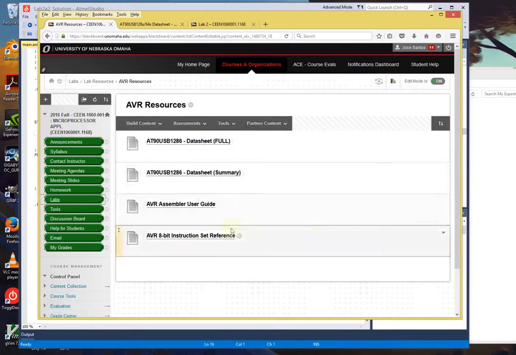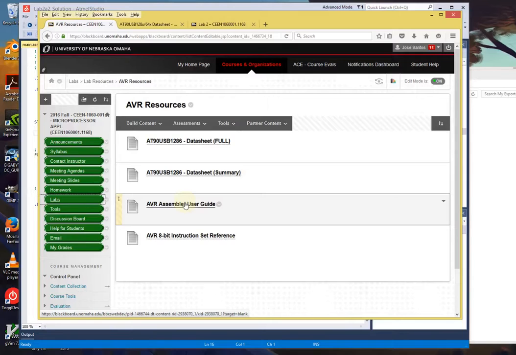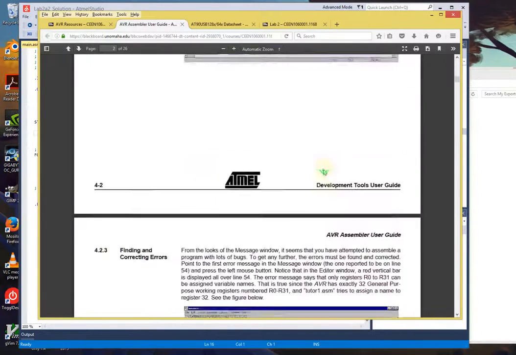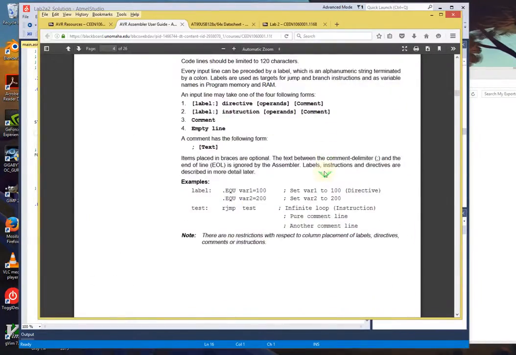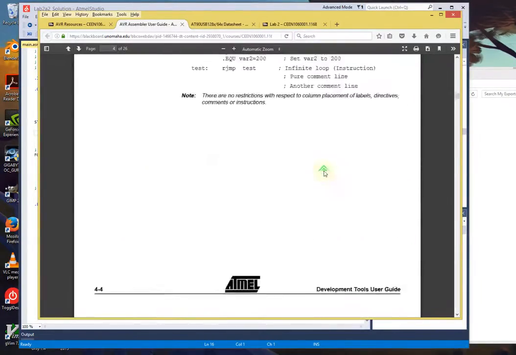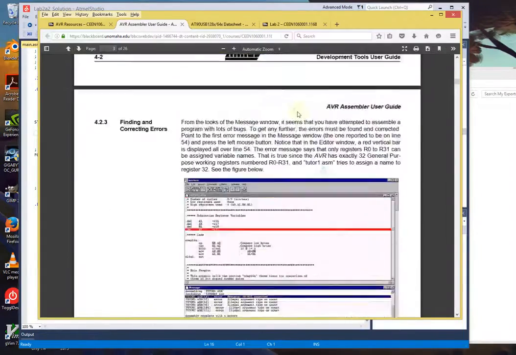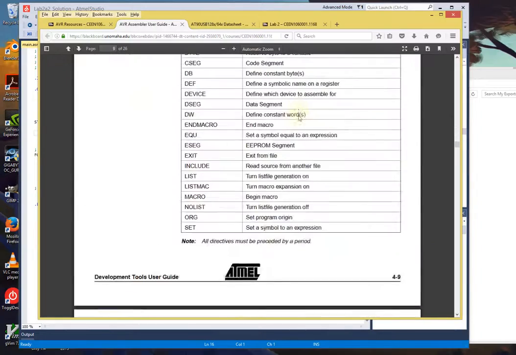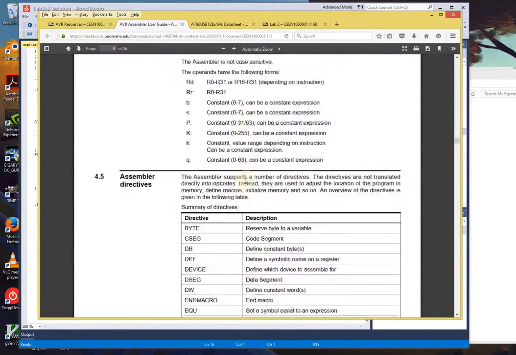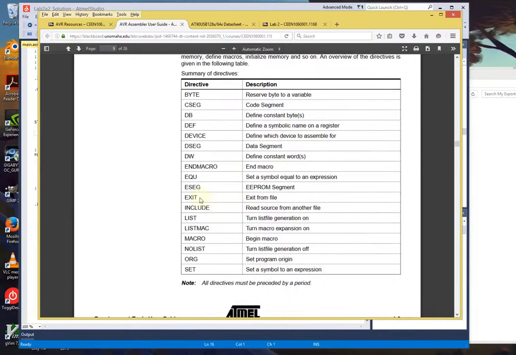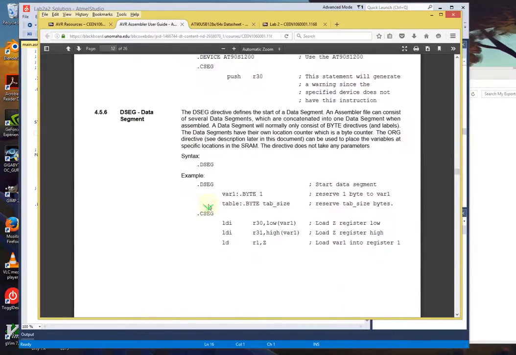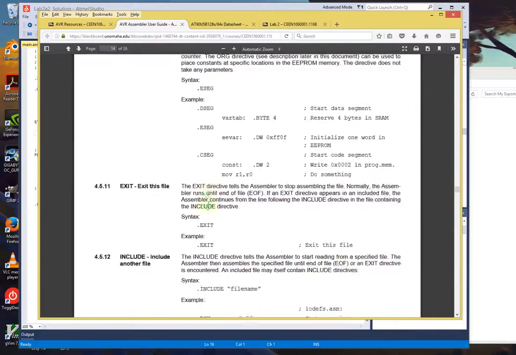Also, there is an assembler user guide. The assembler user guide tells you how to use the assembler. Remember, the assembler has a whole bunch of directives. Somewhere in here, there's a summary of the directives that are supported by the assembler, and here they are. Remember, we talked about the include directive, the exit directive, and the org directive. If you want to find out what each of these means, you can read the documentation about the assembler.